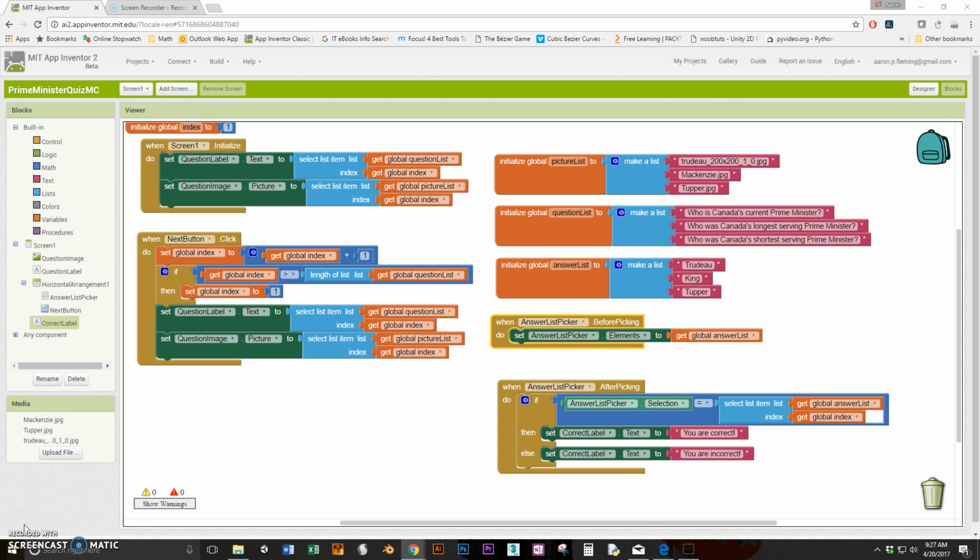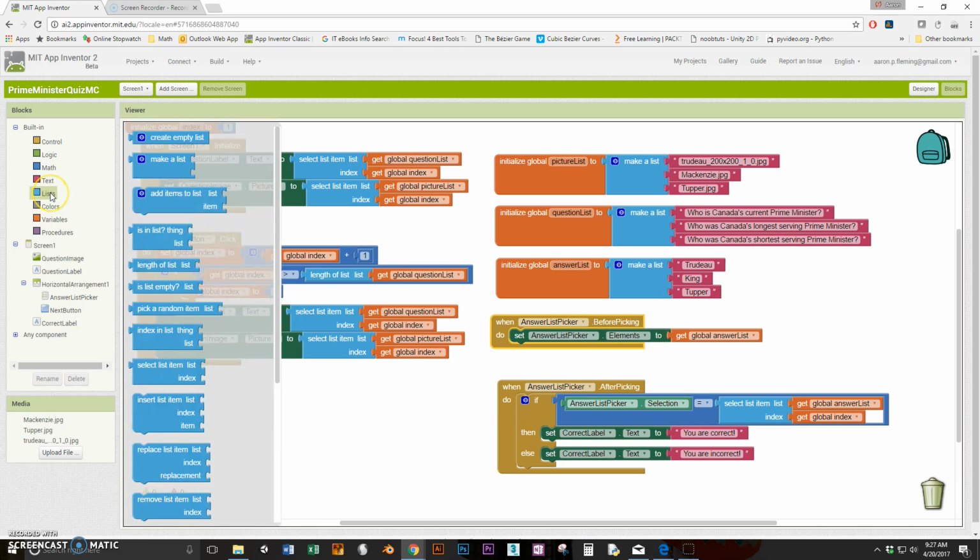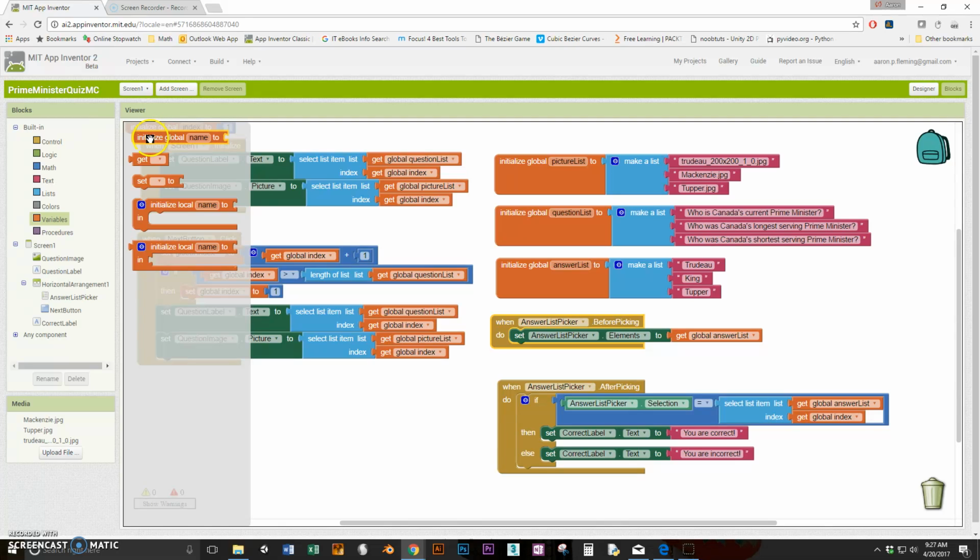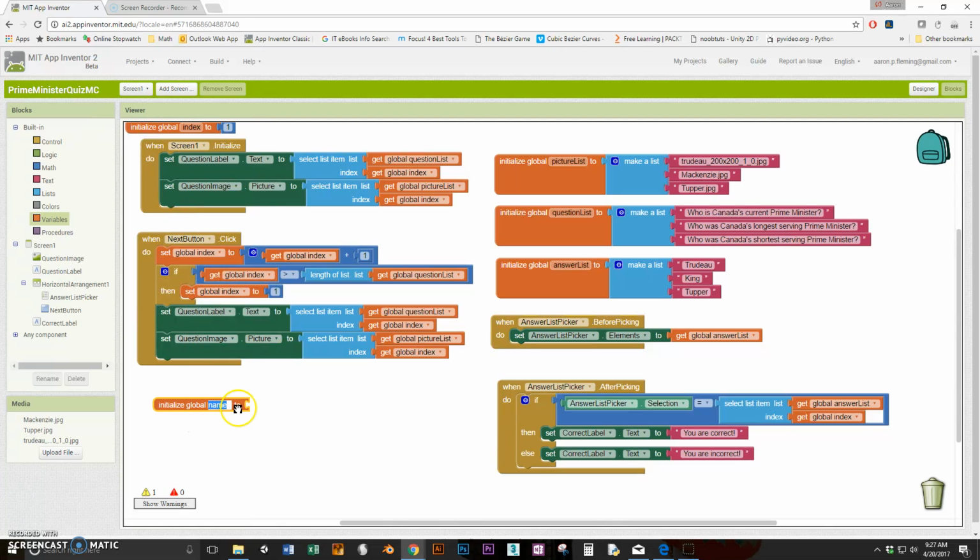So in order for us to get individual choices for each question, rather than always referring to these same 3 here, we're going to create a list of lists. So what we'll do basically is create a new list. We're going to initialize a global list again, and we'll call this answer choices. Oh no, we're going to do variable first. So variable, initialize global name to, put that in there first, and we'll call this one answer choices.